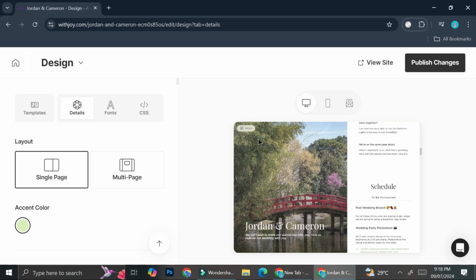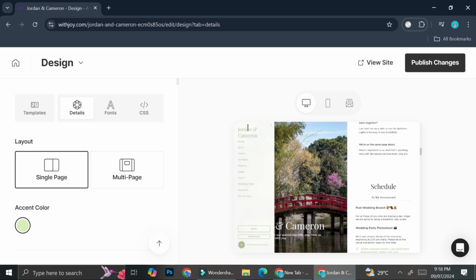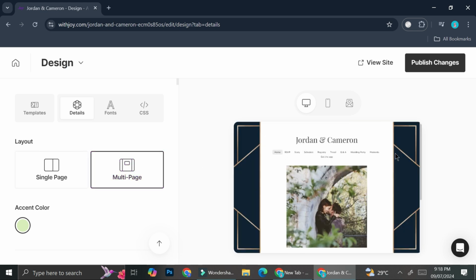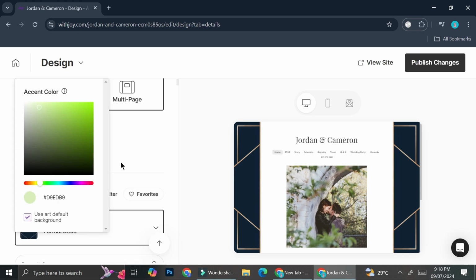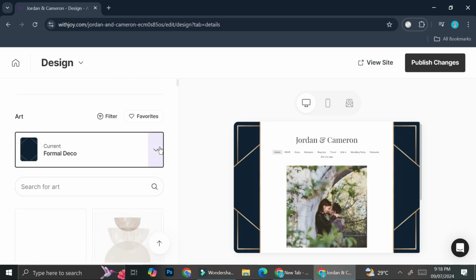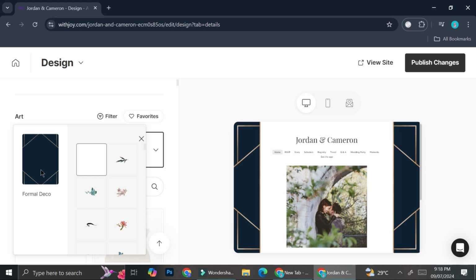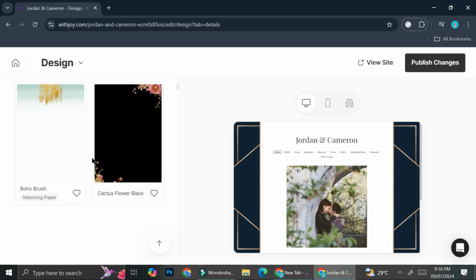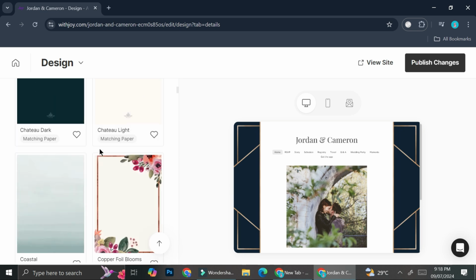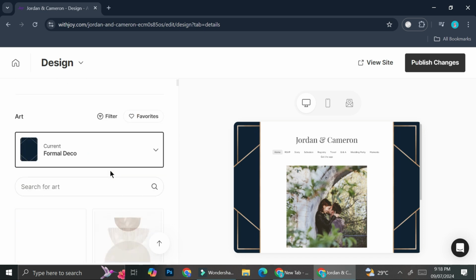So you'll have the pictures right here, and you'll have the menu on the left corner of your website. But if you choose multi-page, you will get your drop-down menu change into a menu that looks like this, and this is how your website will looks like. Then you can also edit your accent color, you can insert your hex code over here, or you can also change the art. Currently I am using the formal deco, but I can always search for more art, or I can always change the art according to how I want it to be from the selection of art that Withjoy gave us.